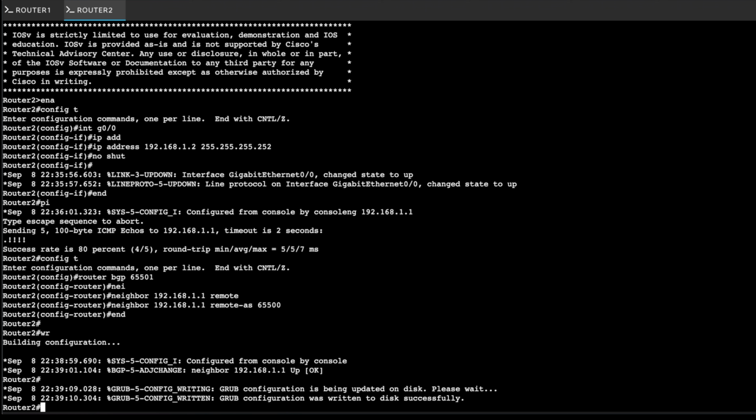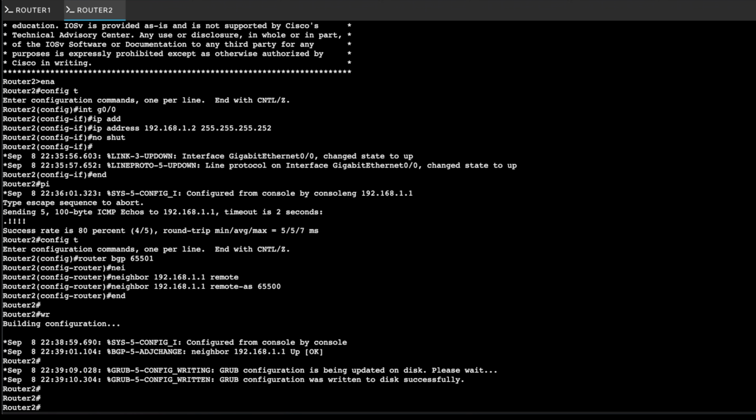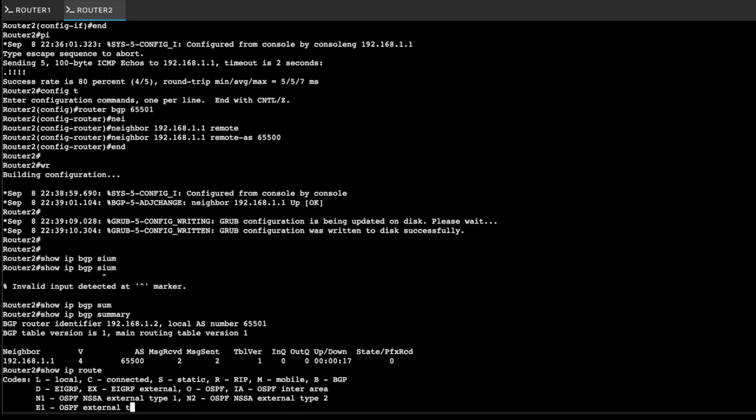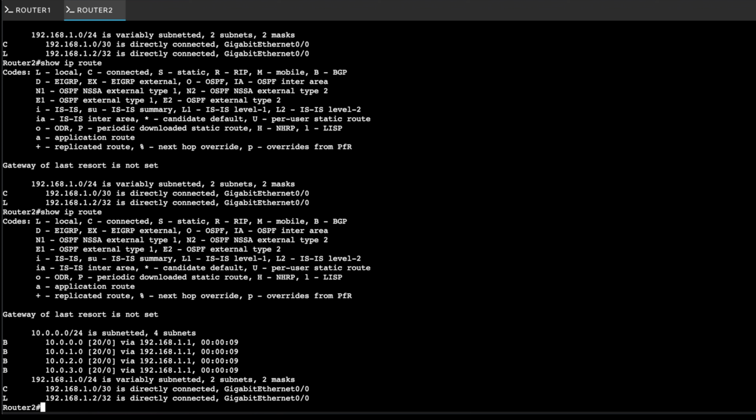Alright, so as you can see, now the BGP peering is already up, and we're going to verify the routing table on router 2, and as we can see, we have all the networks being advertised from router 1 reaching router 2 successfully.